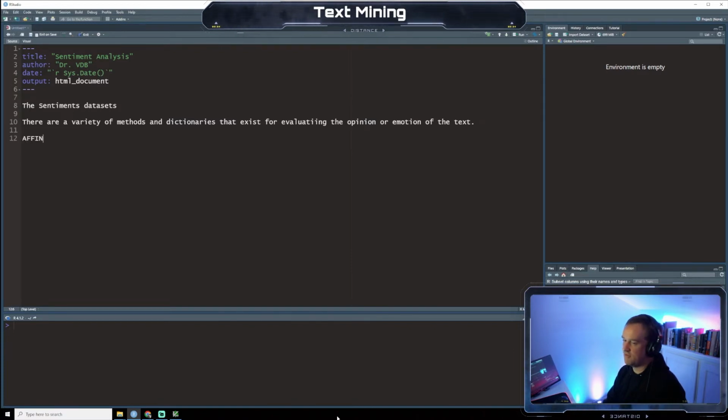So we have AFINN, we have Bing, and we have NRC. So NRC categorizes words in a binary fashion into positive or negative. Bing categorizes into positive or negative.